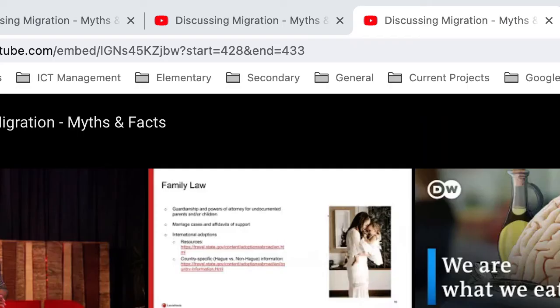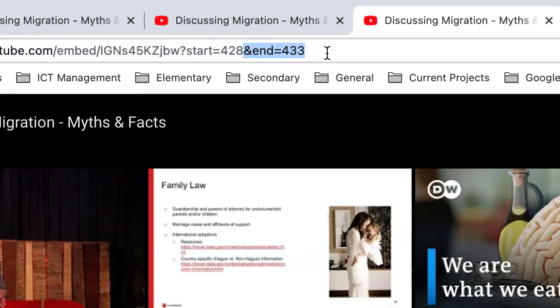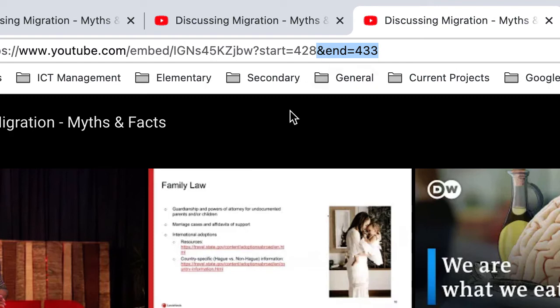Okay, now the other thing with modifying the start and end time on your video URL is that you don't need to use both, you can use just one. So for example, if I took out the and end equals 433, then the video would start where I told it to start and play all the way to the end. And similarly, if I had just the end, then it would start from 0 and work its way through.